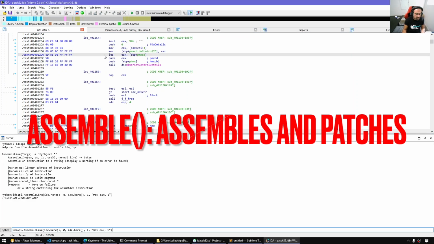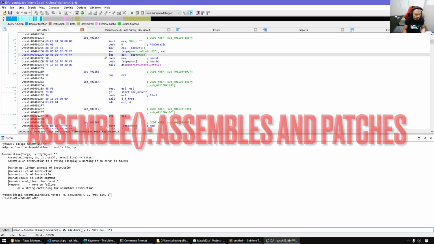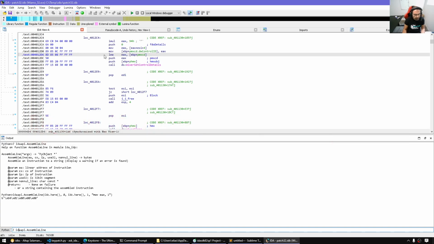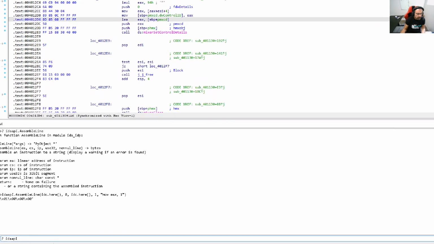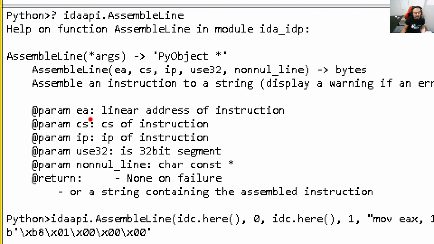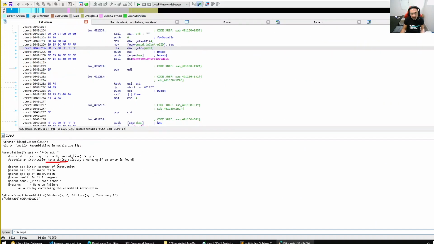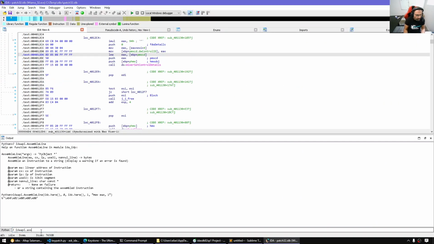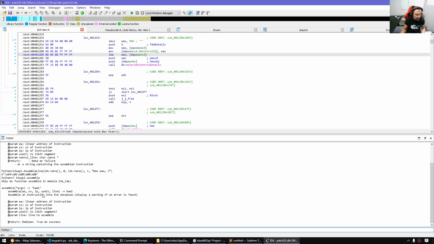So now let's use the assemble method, which is almost similar, except that it patches. So here, it says assemble instruction to a string. That's it. But the assemble will also patch it. So this is the difference between the two.